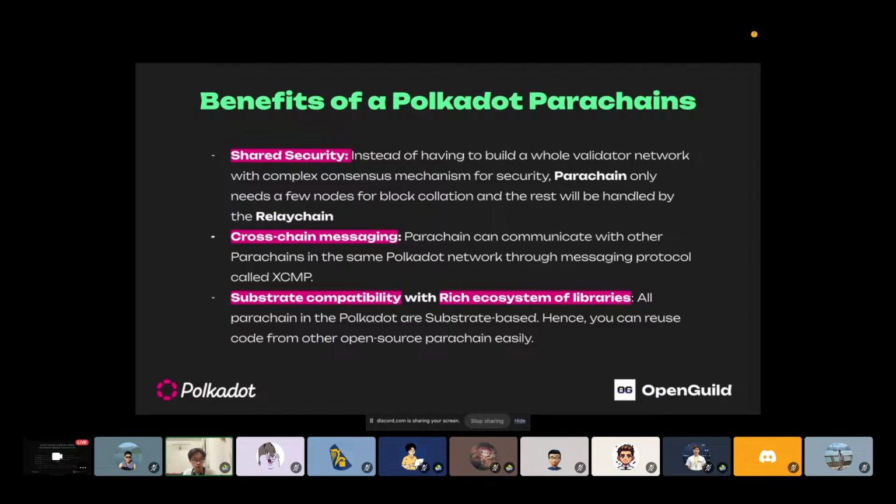Another thing is cross-chain messaging. I think you might be familiar with bridging. A bridging solution, for example, is Wormhole in the Solana ecosystem, or what else? Can anyone give me a name? I don't remember. Cross-chain messaging is always something people want to do, because you have too many blockchain networks out there.